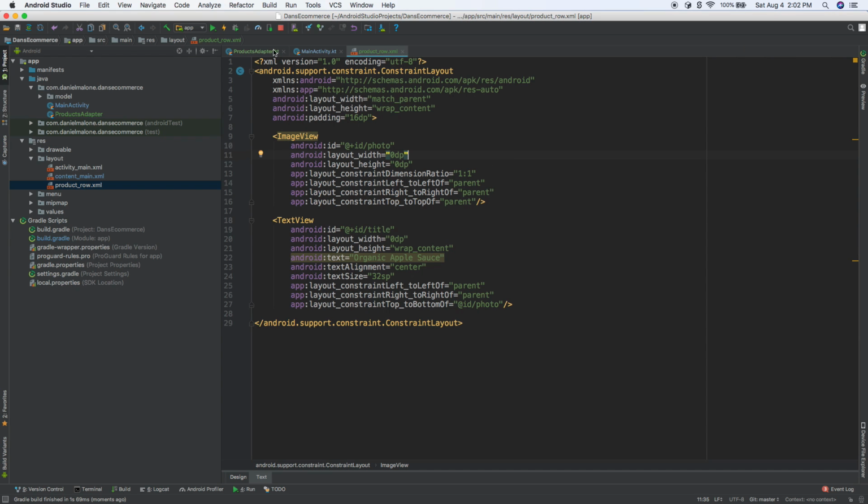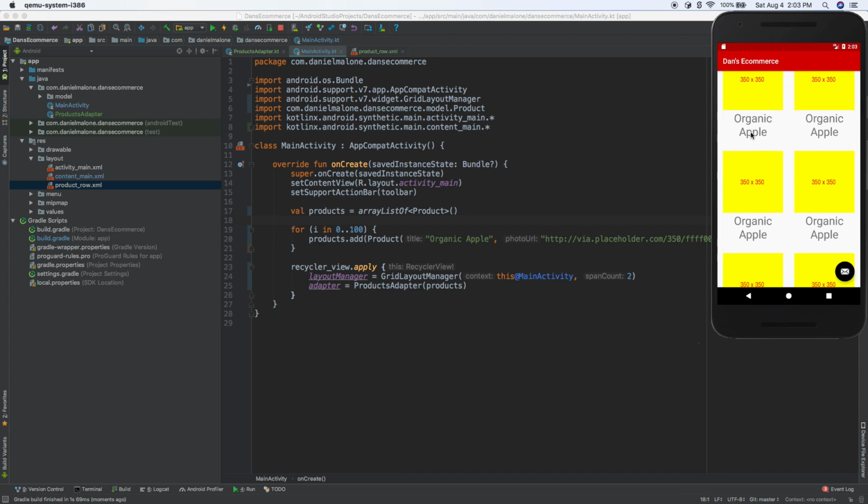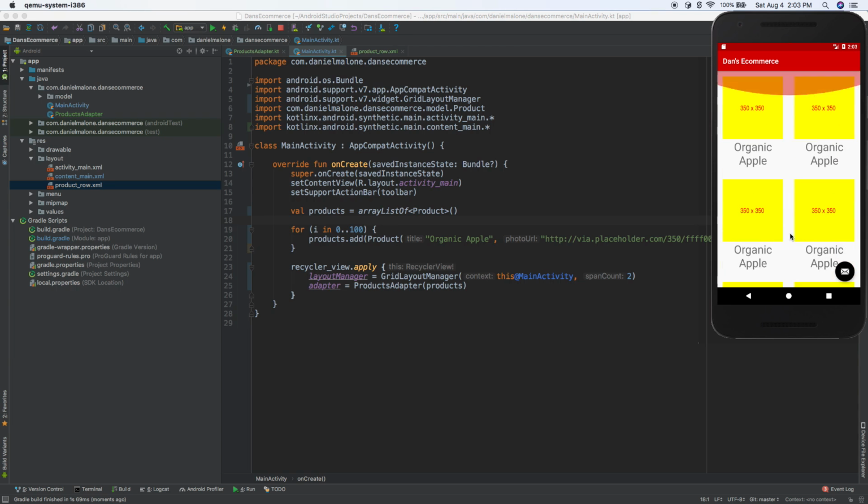Now, to get this working, what you need to do is go to main activity and then provide the correct image right there. So right there is where you can just put in your own image. It can be an entirely different URL. It'll load into those yellow spots, yellow images.